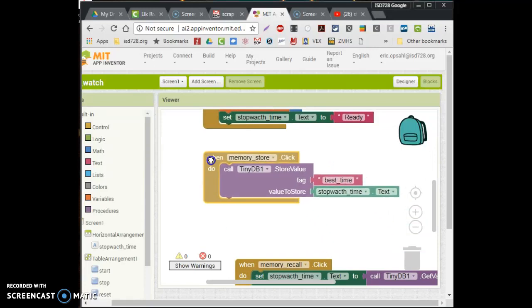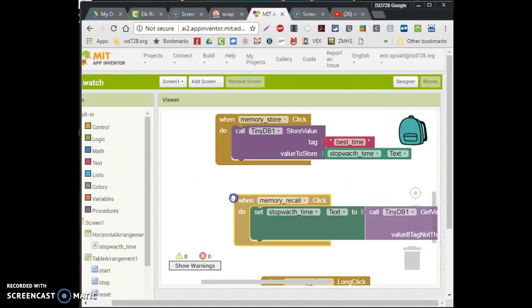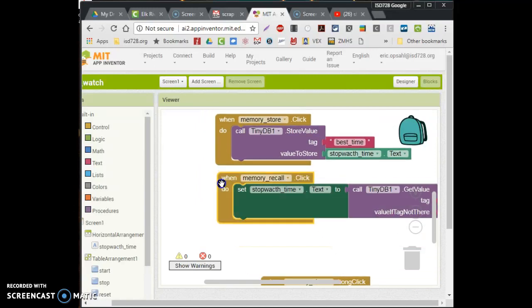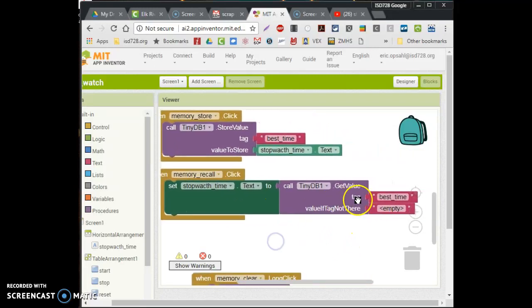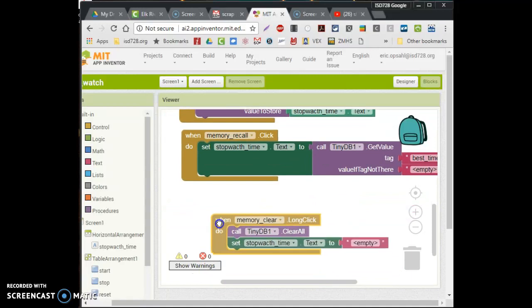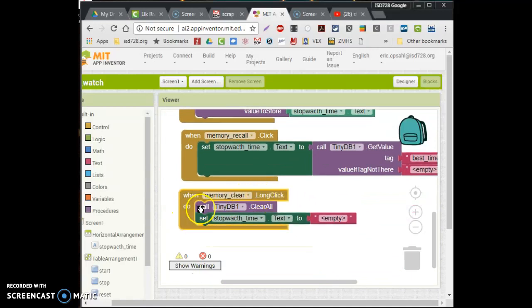Memory store. When I click it, it says, hey, store the value on the label and call it the file name of best time. This one here recalls that. It takes the label of the stopwatch and brings back whatever is in that file called best time. If it's an empty file, empty appears. And then my clear button, a long click, it takes the database, clears everything out of it, and brings back the label called empty. That is part 2 of this video.